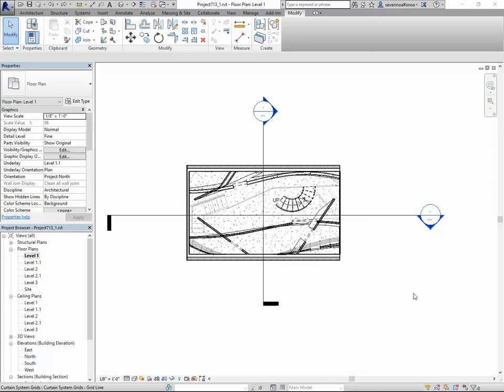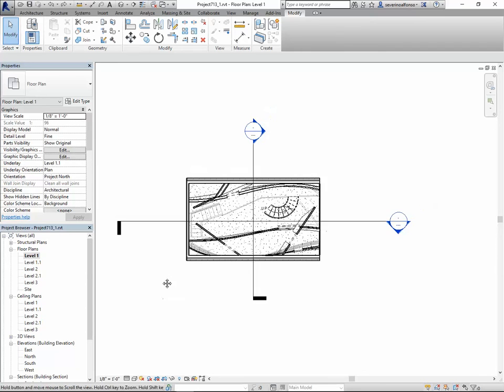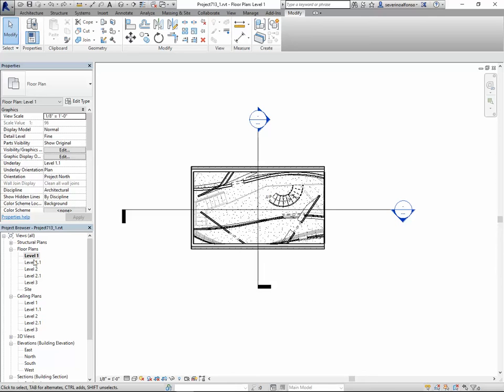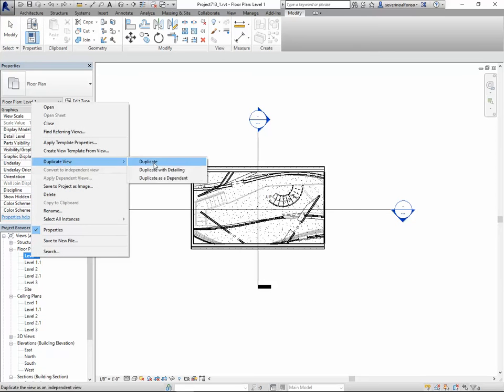Okay, last video. How do we take this into InDesign now? So first thing is, learning a little more of views. We can actually right-click on any view and duplicate. Normally you will use detailing. That will take all the annotation elements with you, if you have any.